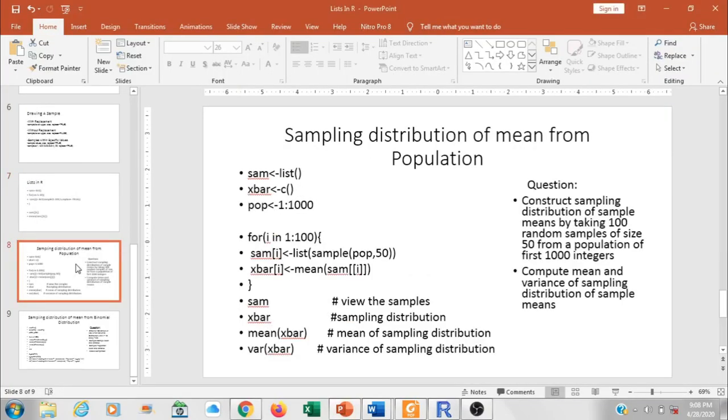Now here's a question. Let's do an exercise. Construct a sampling distribution of sample means by taking 100 random samples of size 50 from the population of the first 1000 integers. Then compute the mean and variance of the sampling distribution of sample means. As we understand, we have a population of the first 1000 integers, from 1 through 1000, and we need to draw 100 samples of size 50 each. Then we'll find the mean of each sample and the variance, so as to have a sampling distribution of mean and variance.